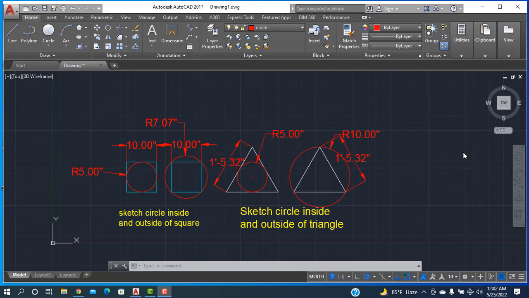Today I'll show how to easily sketch a circle inside and outside of a triangle and also in a square. So you are watching, this one is the inside circle in the square, and this one is the outside circle in the square, and here it is the inside circle of a triangle, and this one is the outside circle of a triangle. So let's get started.